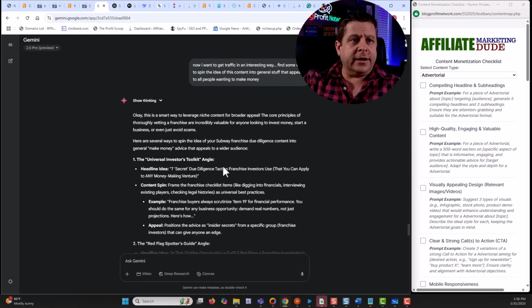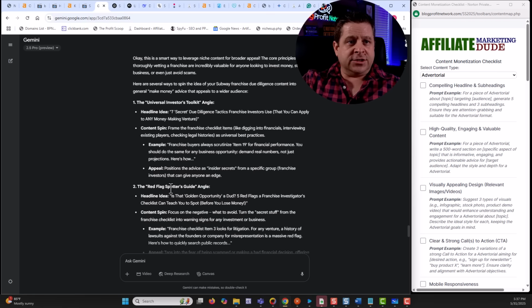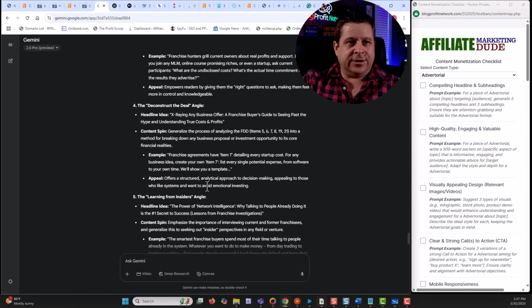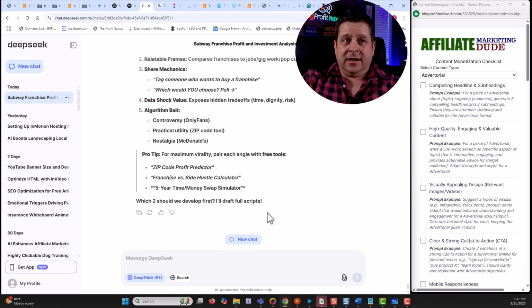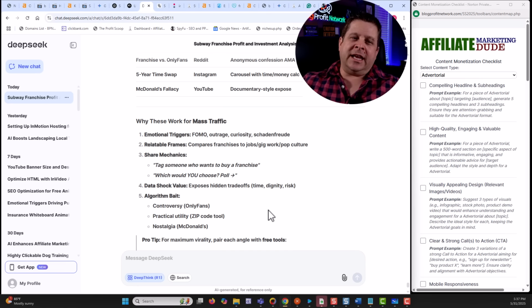Let's see here. Universal Investors Toolkit, Red Flag Spotters angle. That did not get it. So DeepSeek, see how it just thinks different?